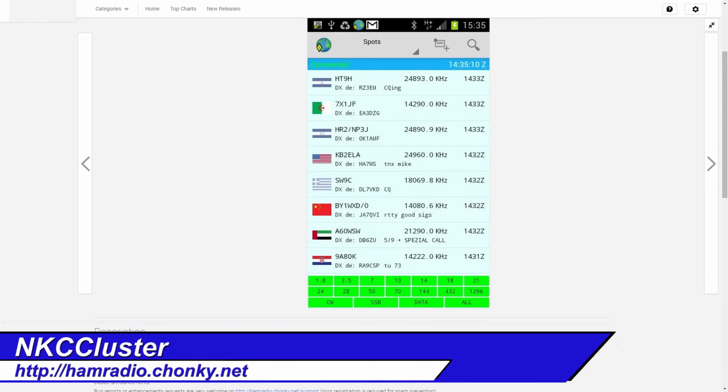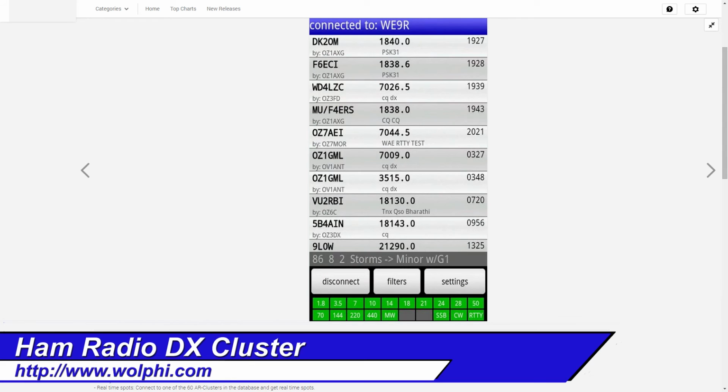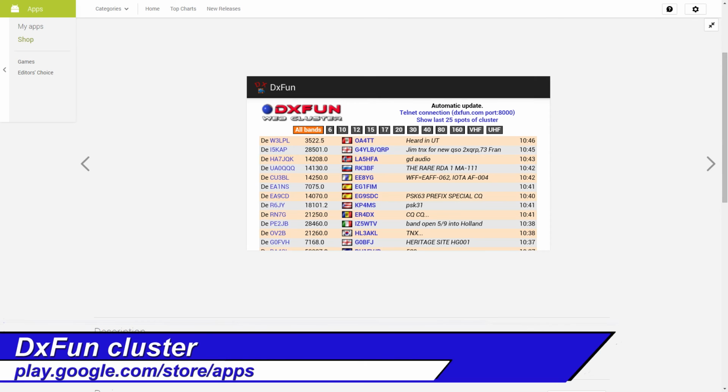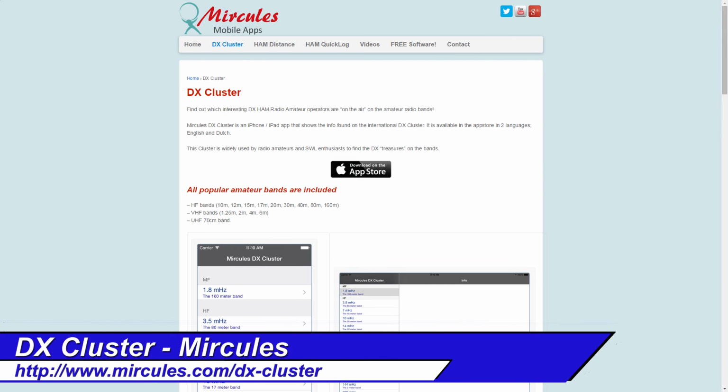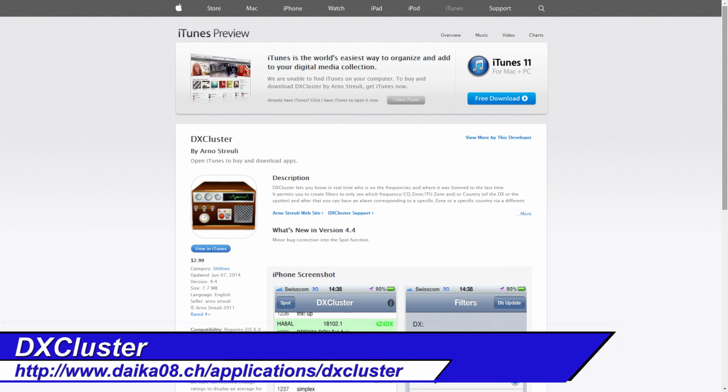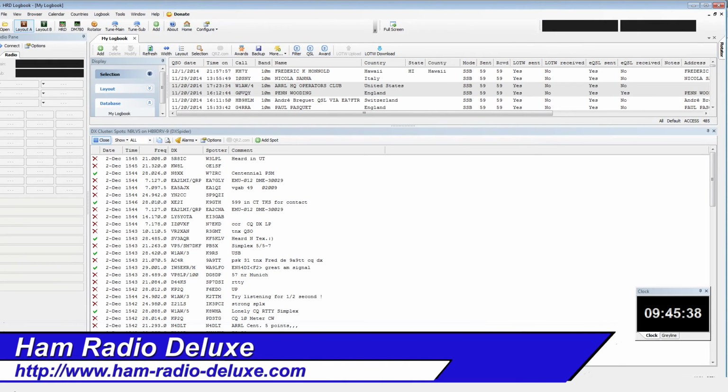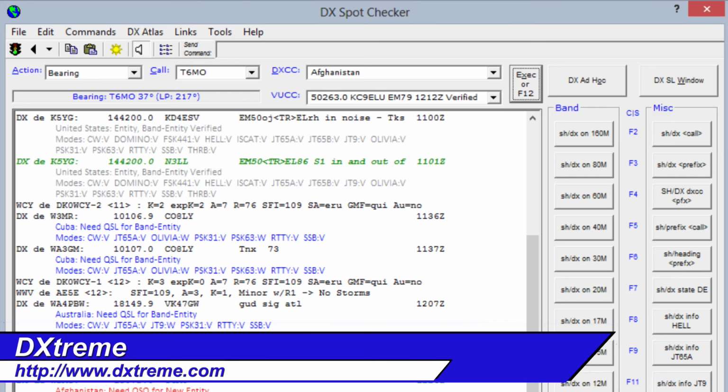DX apps for your phone are also all the rage. For Android phones, NKC Cluster and Ham Radio DX Cluster, as well as DX Fun Cluster. And for Apple, there's DX Spot and DX Macrolus and DX Cluster for the iPhone. We can also find DX spotting in logging software like Ham Radio Deluxe and DX Stream.